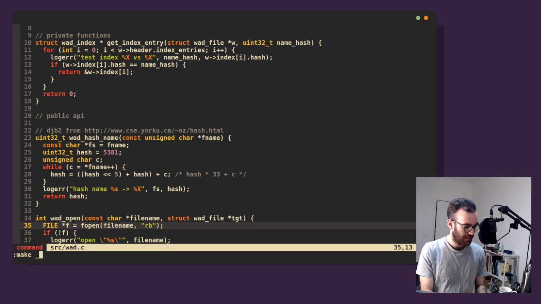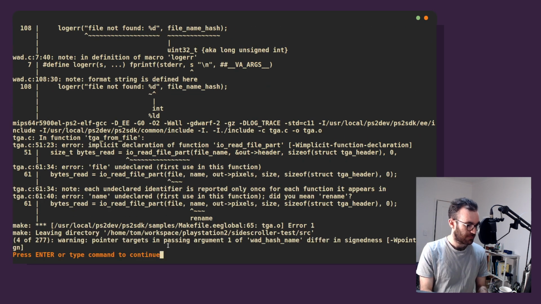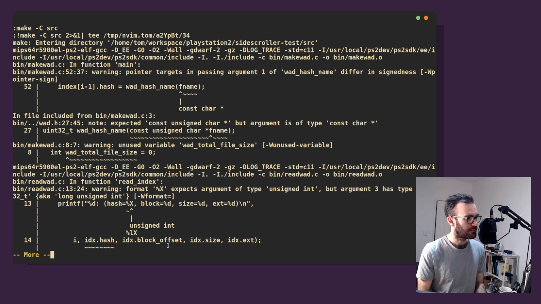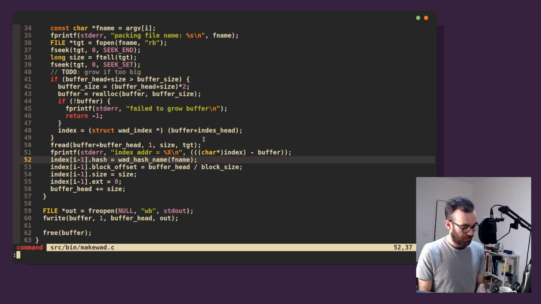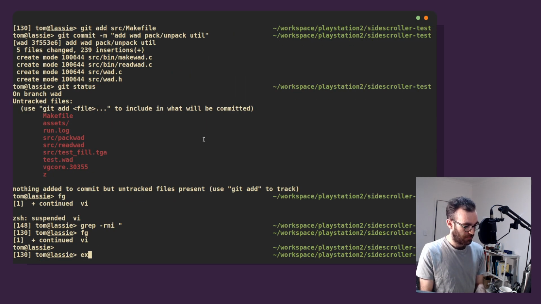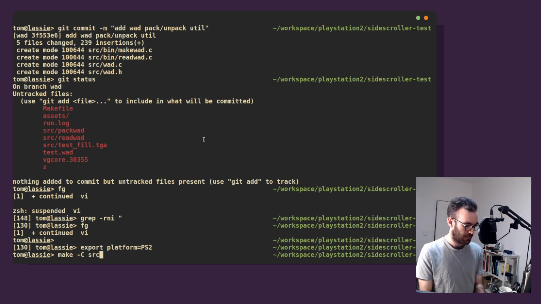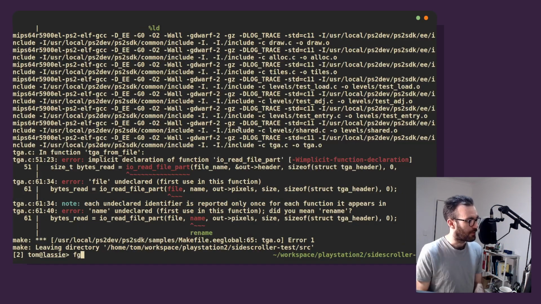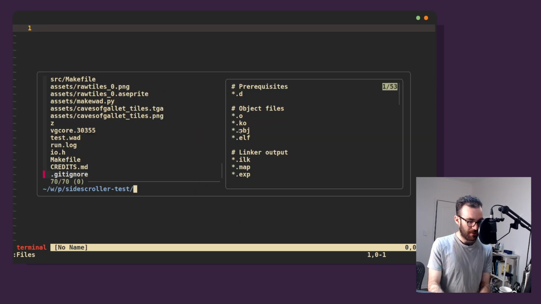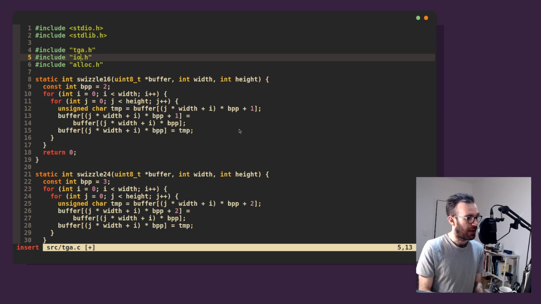Now let's make C source. And we've got some errors, and that's okay. Different signedness. That's annoying, but that's okay. We can ignore that. Bin make wad. I don't care. I probably should. Hold on. Export PLATFORM equals ps2. And then we'll just clean because I think that wasn't ideal. Okay, here we go. Implicit declaration of function io read file part. That's because in tga.c we didn't include io.h.